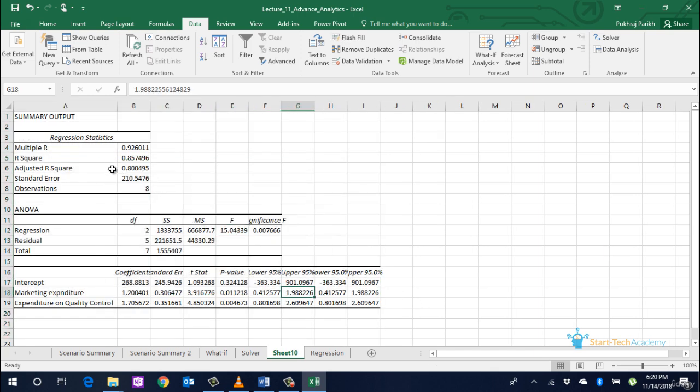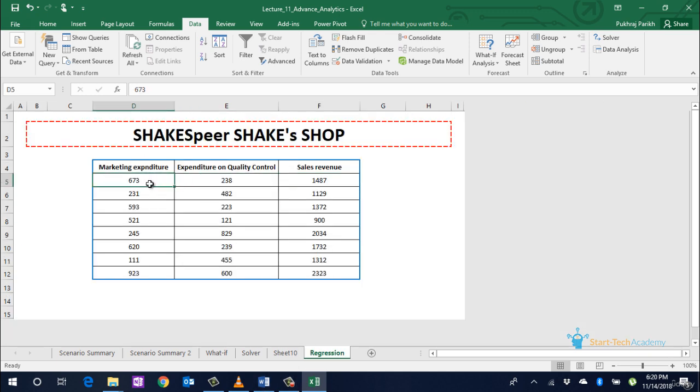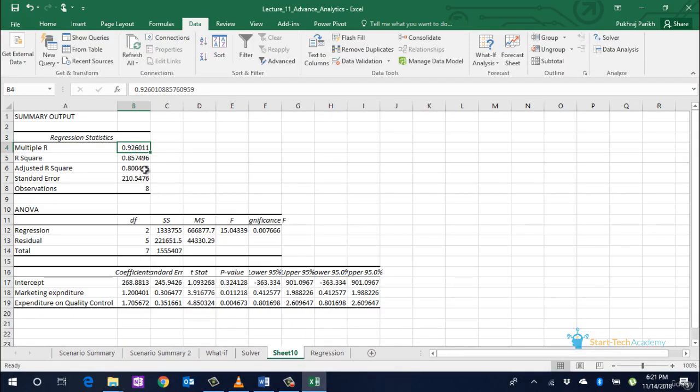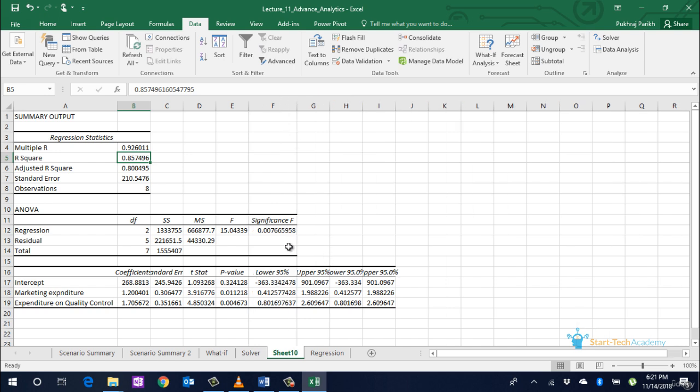First thing you can see is the R value. R gives us the goodness of fit. So these two expenditures are actually giving us a very good fit. There is very little variation that this model is not able to explain. An R square value of 0.85 is actually giving us a very good fit. Next thing to observe is the significance F value. It should be less than 0.05 to have a significance value of more than 95%.